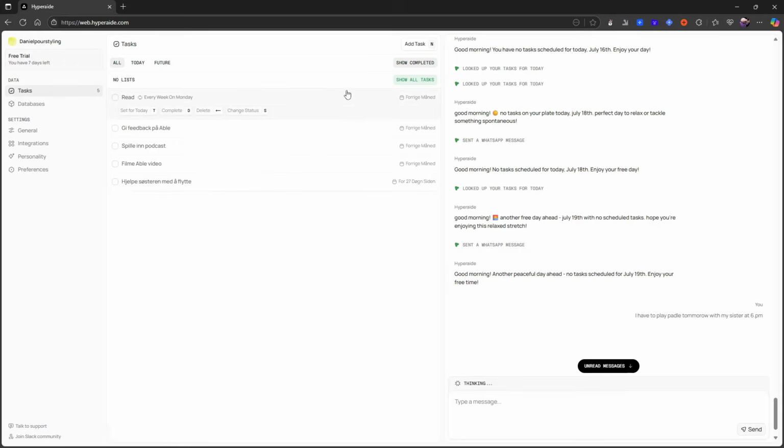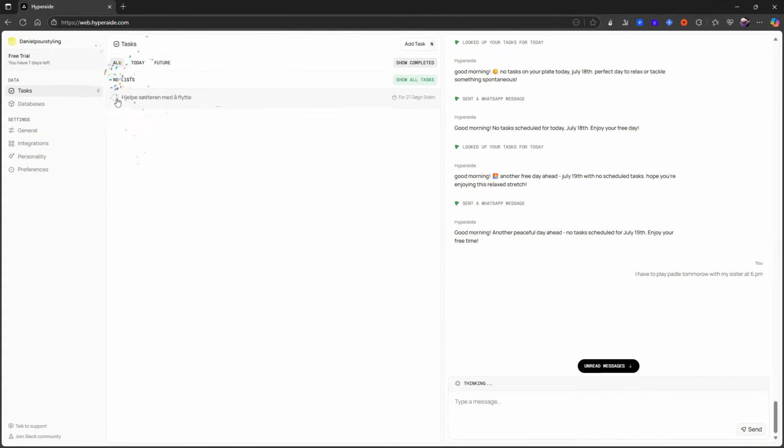When it comes to the tasks here, it is actually quite easy to change things up. You can use the keyboard shortcuts. So T for set for today, D for complete, backspace for delete, and B for change status. I can also go ahead and just check these off, and I can press N to add a new task. So let's do a test task right here. Press enter, and I have a new task.